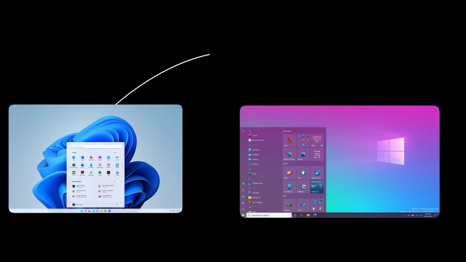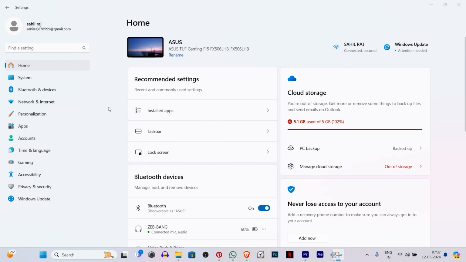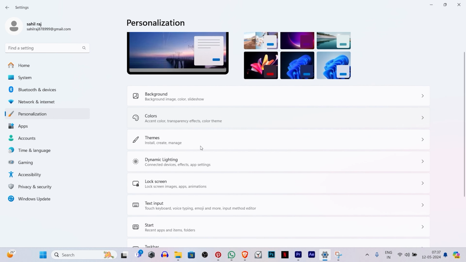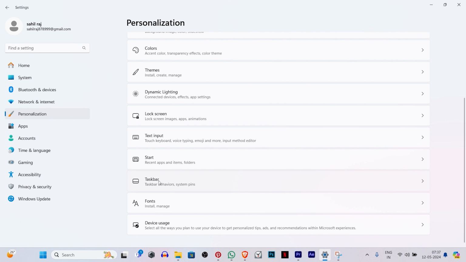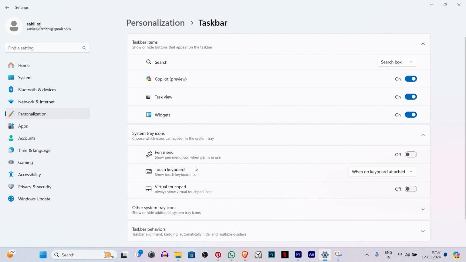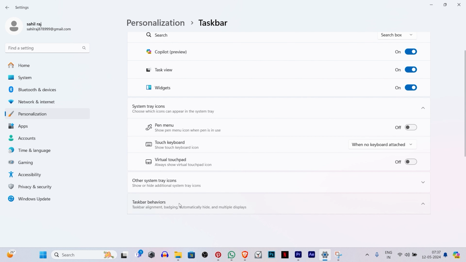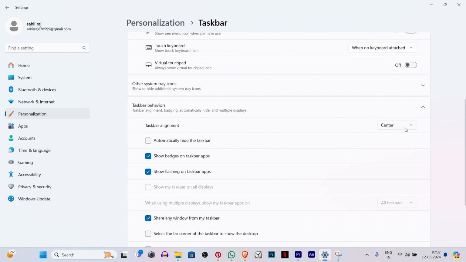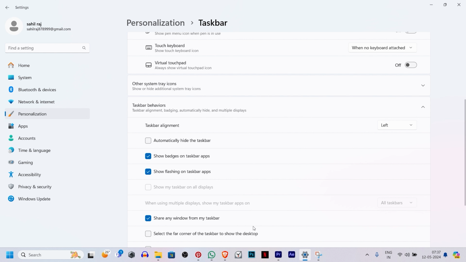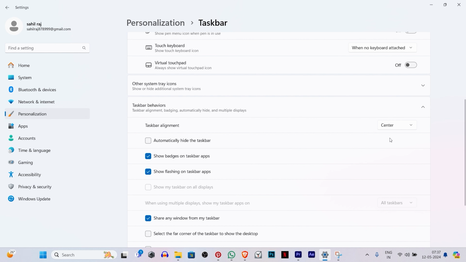To disable the center alignment and revert to left alignment for taskbar items, open the Settings app and navigate to Personalization. Select the taskbar page on the right side. In the taskbar settings, click on Taskbar Behaviors. Here you'll find the taskbar alignment setting. Choose the left option to align your taskbar items to the left side of the screen. This adjustment allows you to customize the taskbar whether you prefer a centered or left-aligned layout.